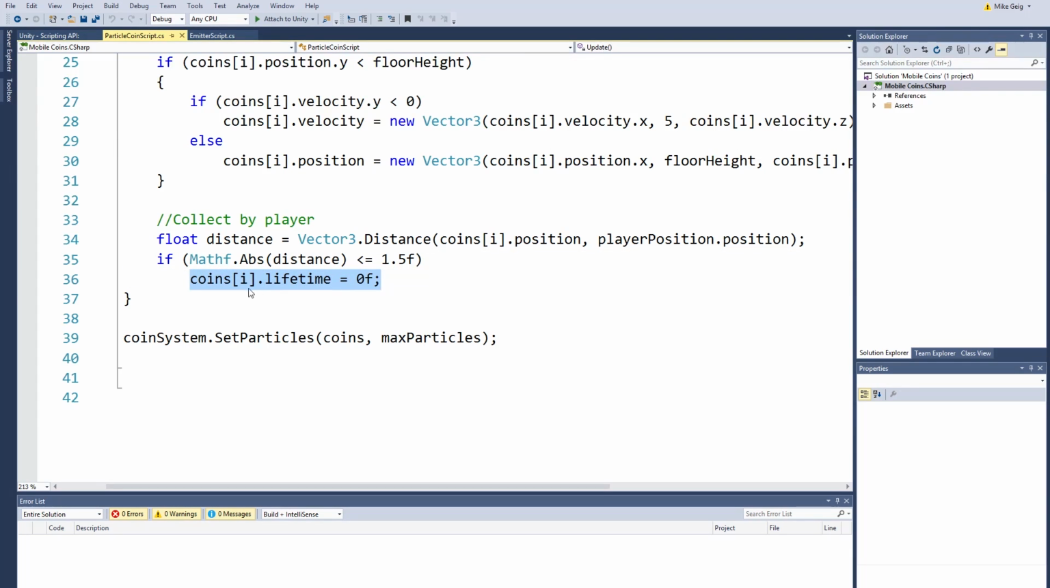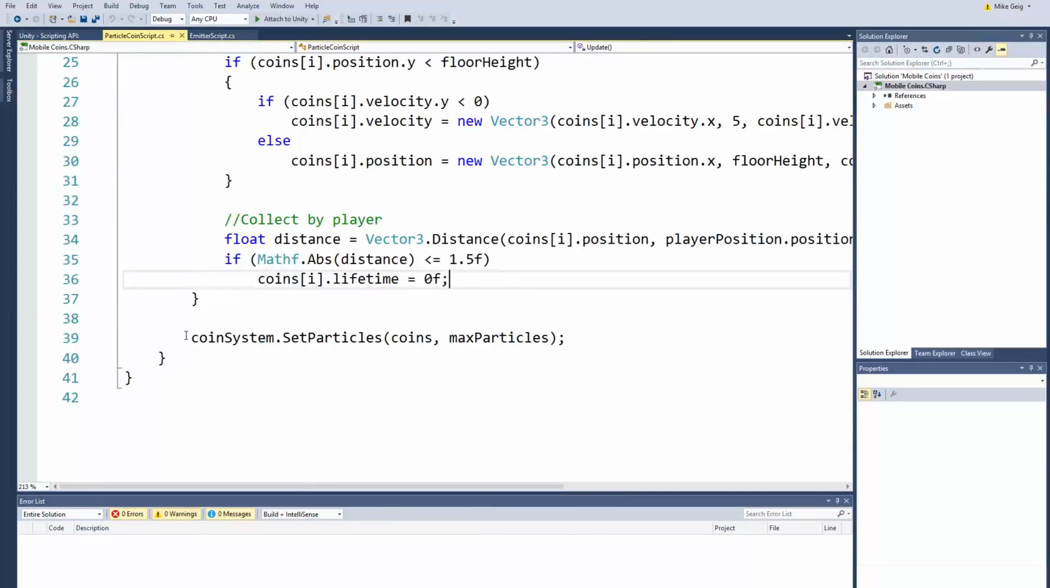And to do that, we just set its lifetime equal to 0. This is where we might say, hey, player, you scored a point or whatever. But we're just faking collision here. And then when we're done, we just put it back in the particle system. We take our coins, we say, there you go, you can have them back. Here it goes.